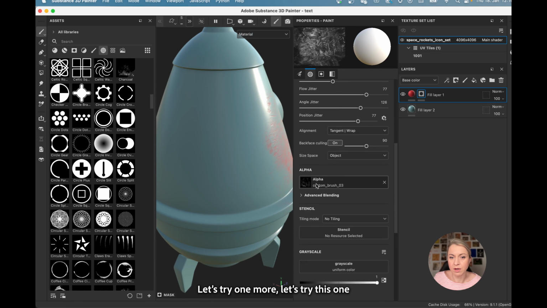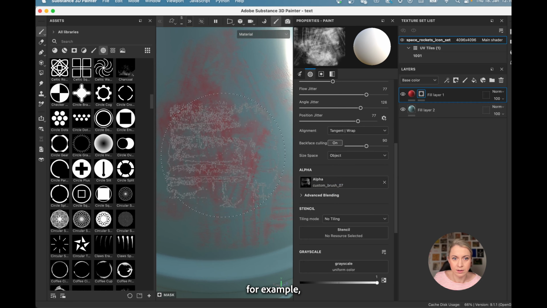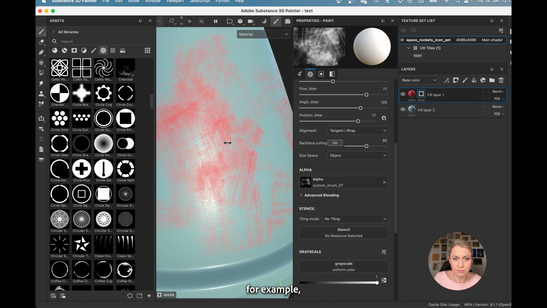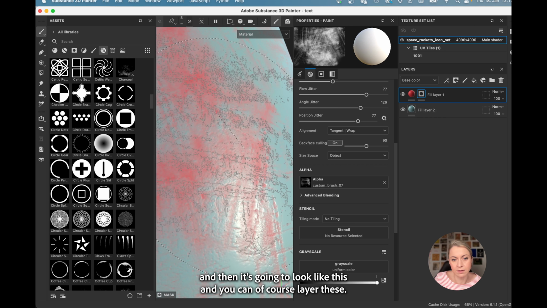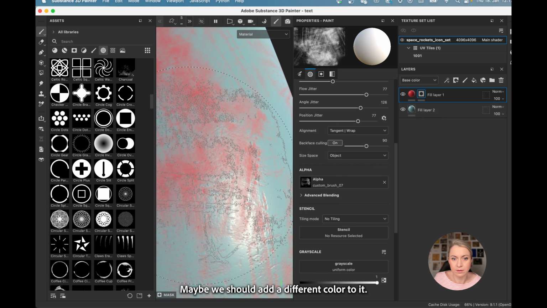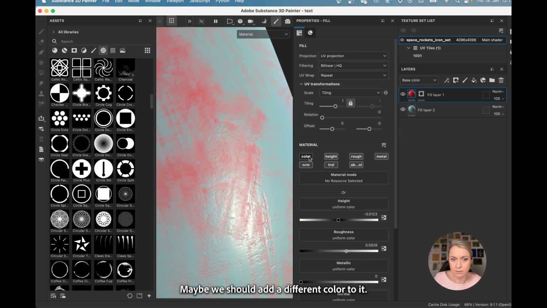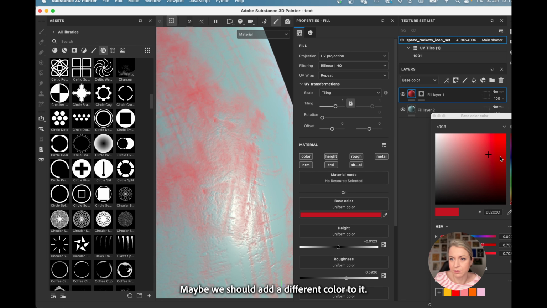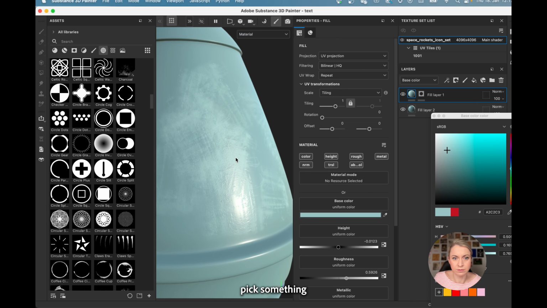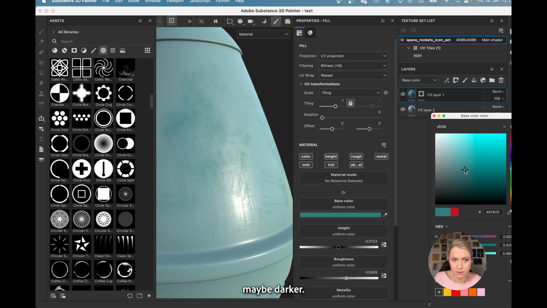Let's try one more. Let's try this one, for example. And then it's going to look like this. And you can of course layer these. Or maybe we should add a different color to it. Maybe pick something, yeah. Maybe darker. Oh yeah, okay, let's do it like this.